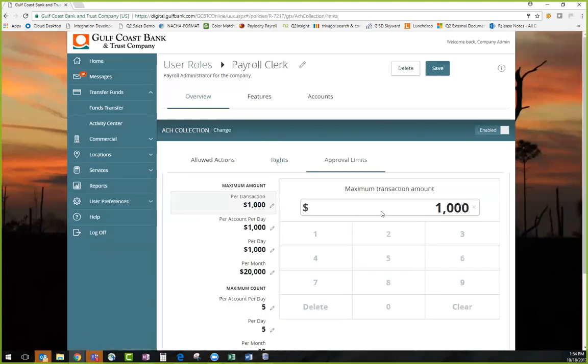Next, we'll click on approval limits. If you recall, at the company policy, this was read-only. But now here at the user role, this is where you can change the dollar amount as far as the limits from user role to user role. Right now, I have it set to 1,000, which is more restricted than what we have at the company level. But we can clear this. We can say 5,000, 50,000, whatever it is, as long as it is not exceeding the company level entitlements. Same thing for per account per day, and then per month.